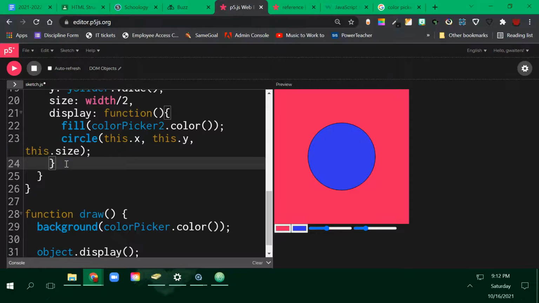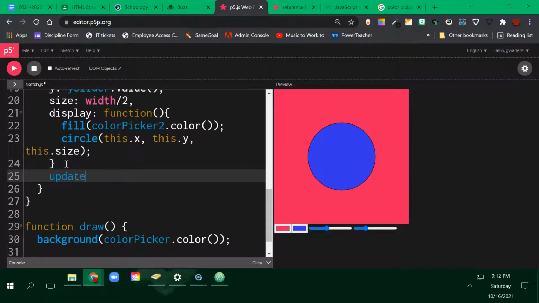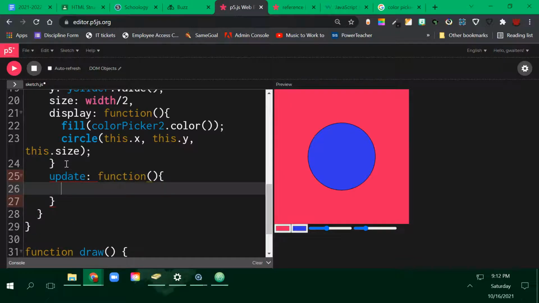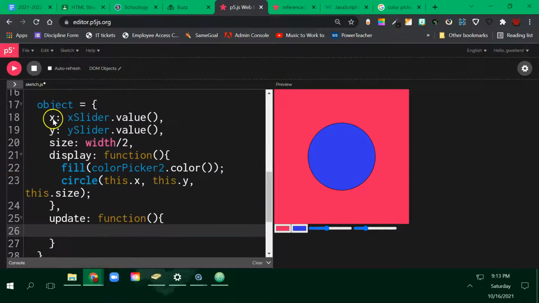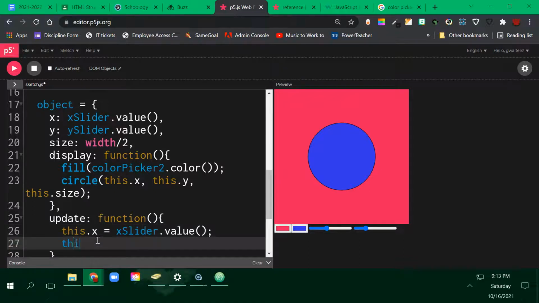So if I want to update this, I have to take the current position of the slider after I slide it. To do that, I'm going to have to create another function, and basically say this.x is the xSlider.value, and this.y is the ySlider.value. Okay, let's go ahead and save.